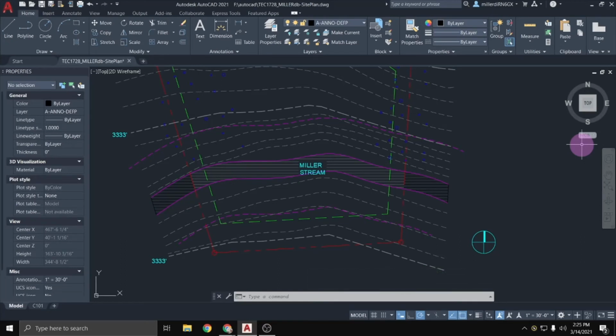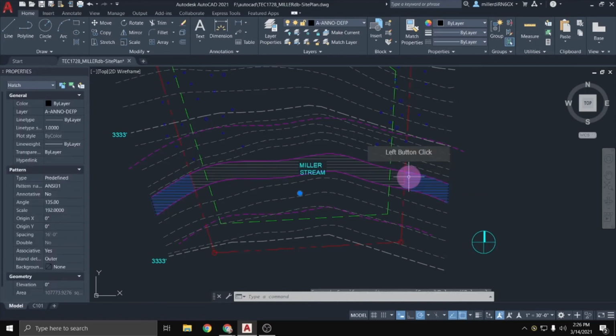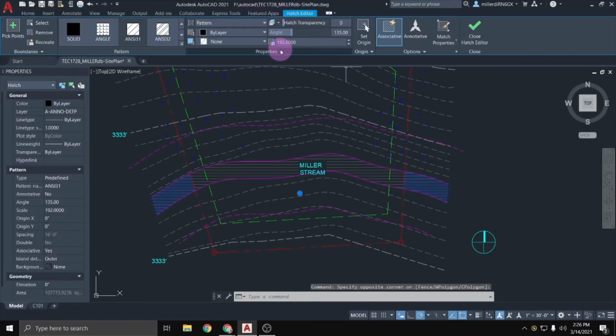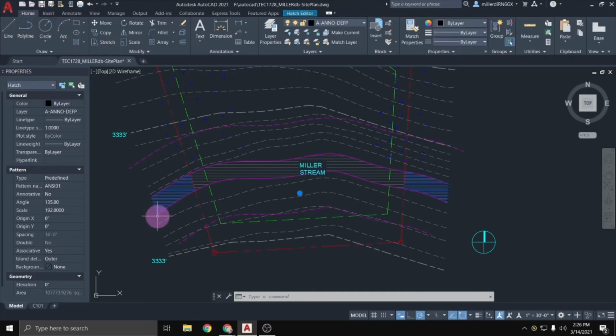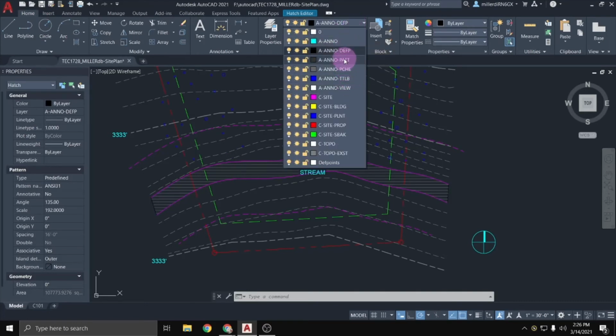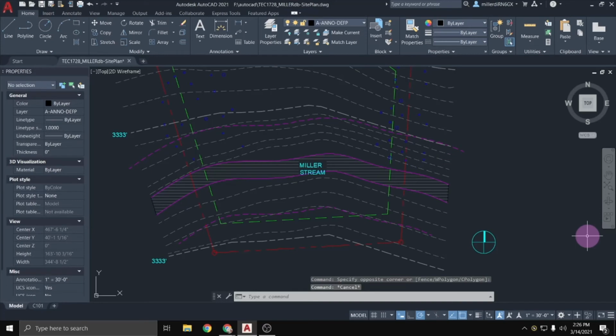And now I realize, oh crap, I did those in the wrong layer. It's okay. I can just click on them. And when this hatch editor opens, I can either click on properties and change them, or I could even click on the home tab while I still have them selected and come to my layer drop down and change them. So if you do it wrong, there are ways to change it into what you need it to be.